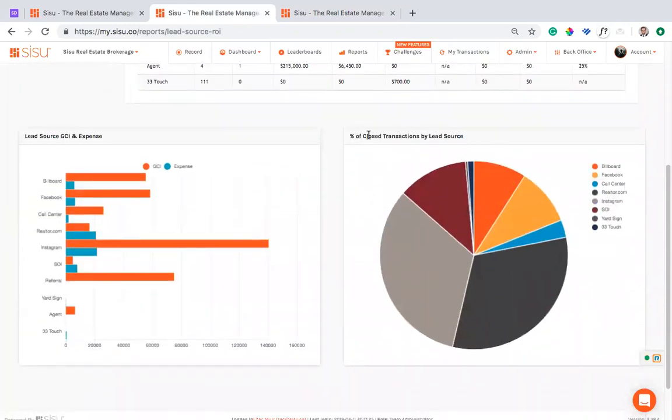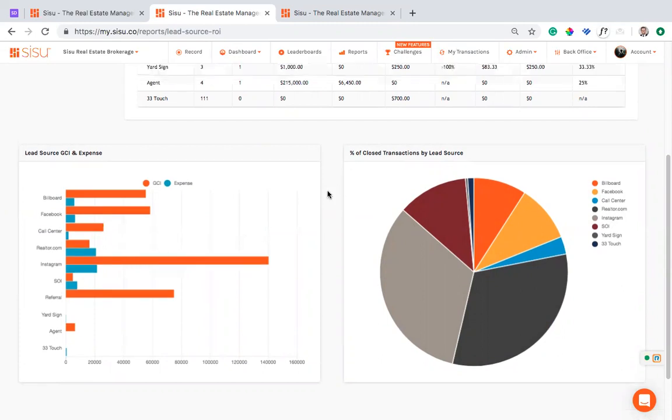You'll see the percentage of closed transactions by lead source. So that's graphing it out and showing you where your deals are coming from, and then showing you that return. So you can see I have a really high return on my Instagram leads here, but not a very good return on my realtor.com leads. So really important to be tracking those paid lead sources. And if you check out our blog, we have a really good blog post on some of these metrics.